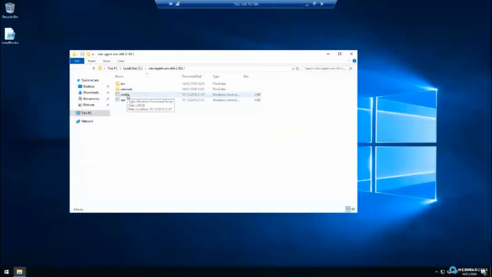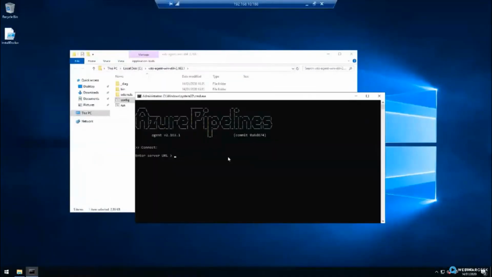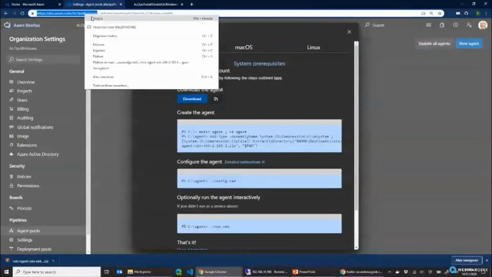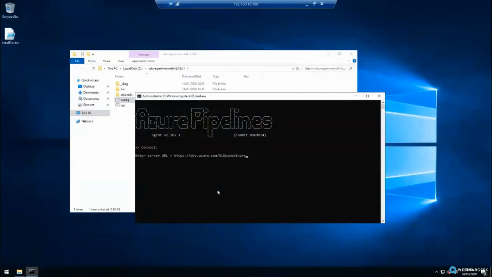Now I need to configure that. And you will see that when I execute this, I need to provide some input. So, okay, I'm setting up a DevOps agent, but this agent needs to connect to some kind of URL, some kind of server, some kind of DevOps account, let's call it organization. So what I will do, I will copy that URL. I want this DevOps agent to connect to my webinars organization. So let's copy this one and paste it here.